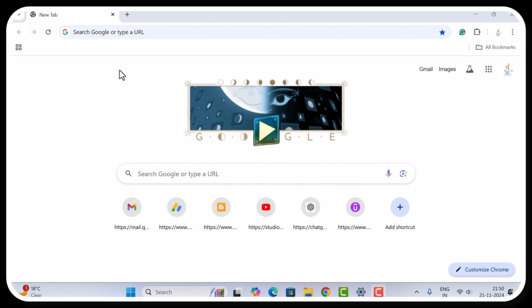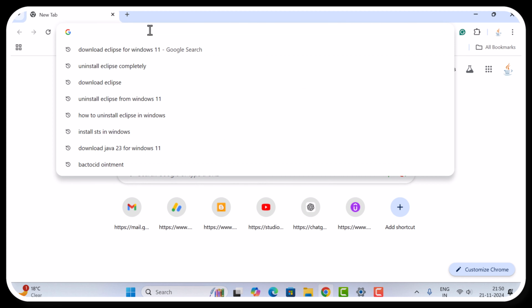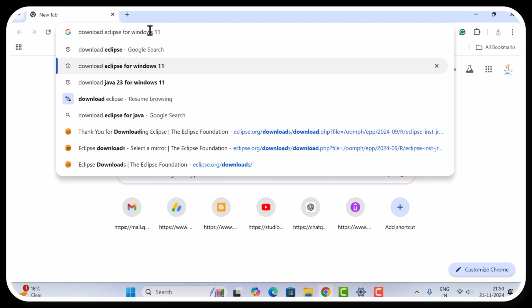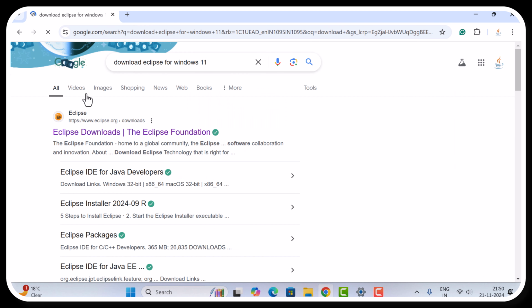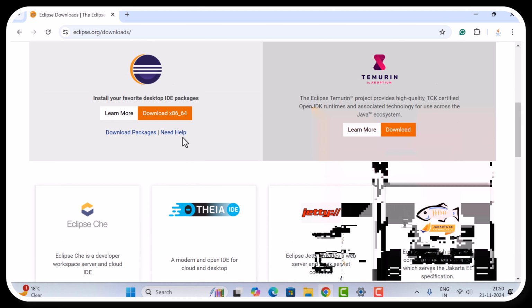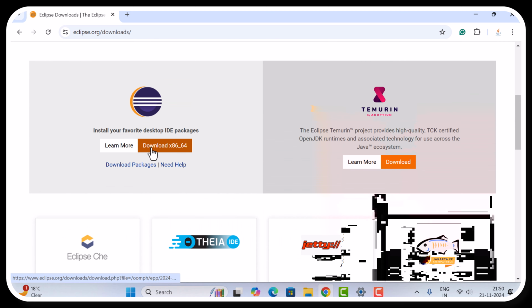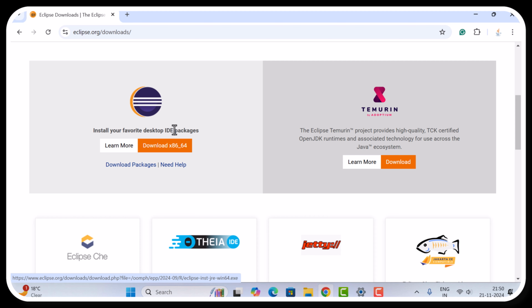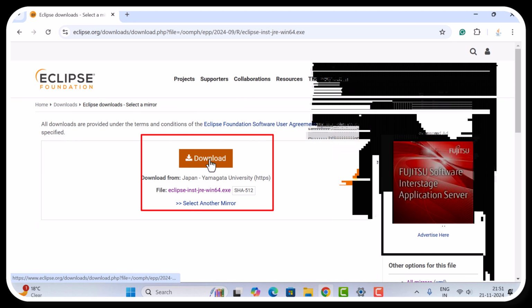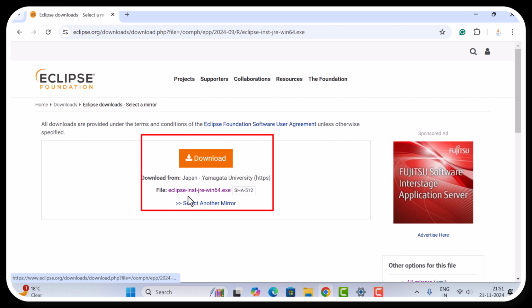Alright, so let us head over to the Chrome browser and in a new tab just type download Eclipse for Windows 11, hit enter, go ahead and click on the first link, that is Eclipse downloads. So this will head over to the official Eclipse downloads page. Just scroll down and here you can see the button download. So this will navigate to the one more download page. Next go ahead and click on this download button to download Eclipse for Windows 11 64-bit machine.